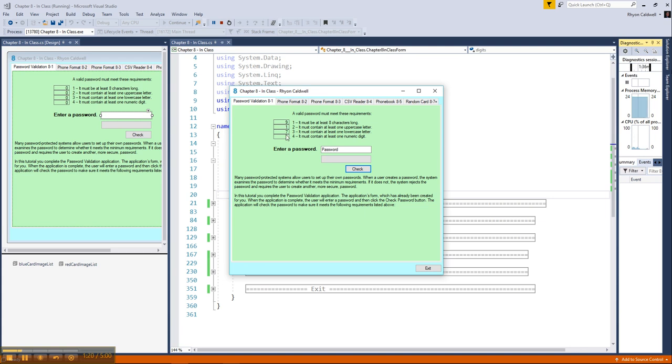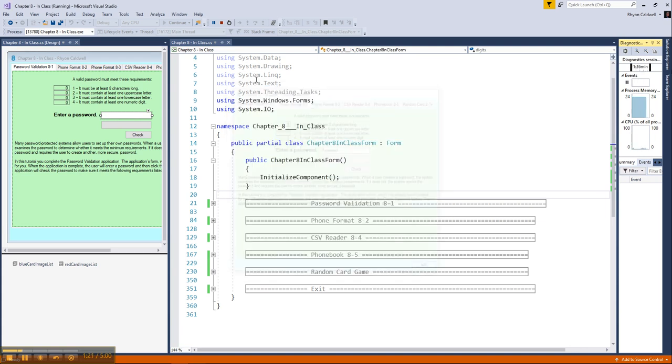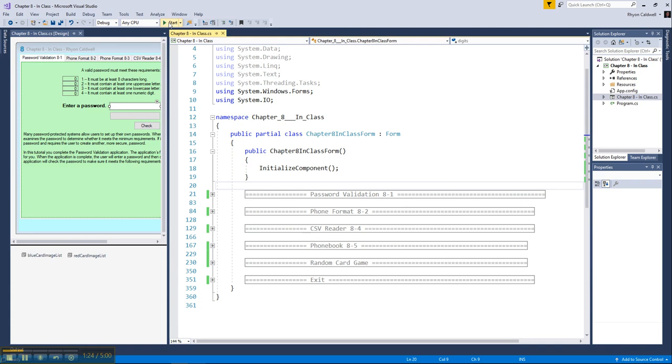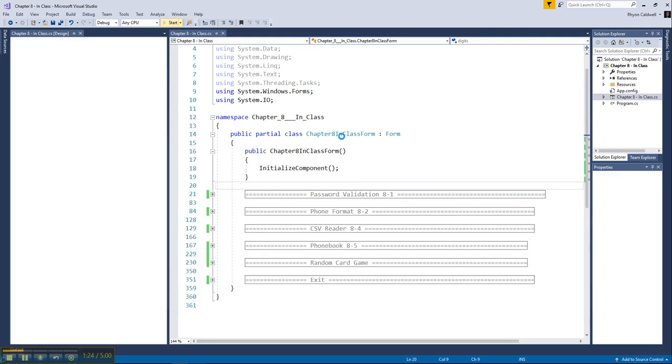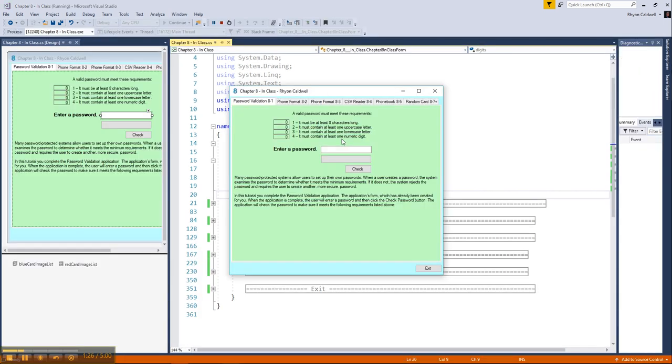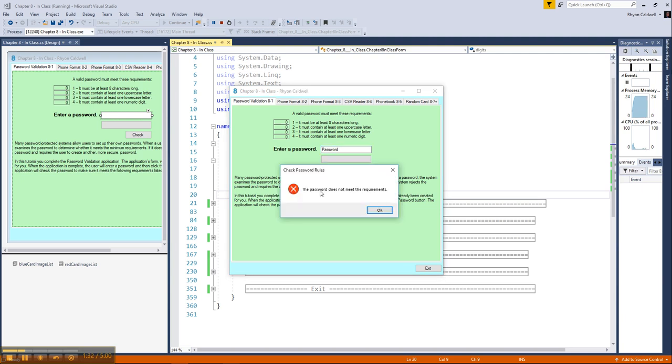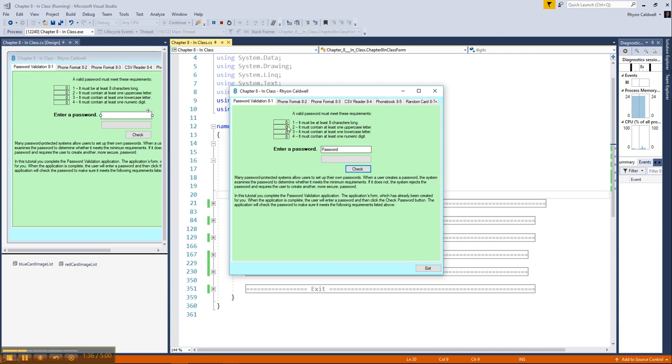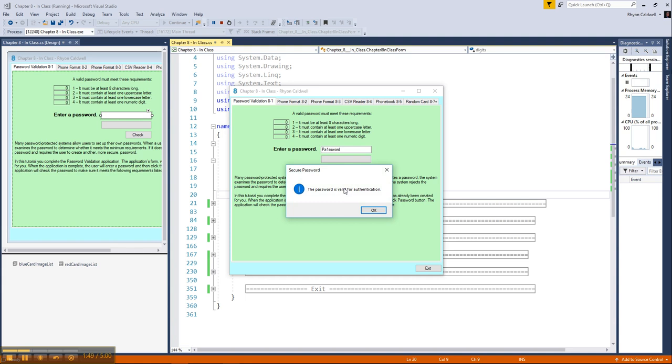Now I think what happened was I didn't clean out the old box here, so let me just recompile and do that one more time. So let's run it. We'll just type in the word password. So password does not conform to the rules, and it says here the password does not meet the requirements. So it's not going to output that. Now if I type in a different symbol, it still doesn't meet the requirements. If I put the number 1 just randomly right there, it should meet the requirements, and it does.